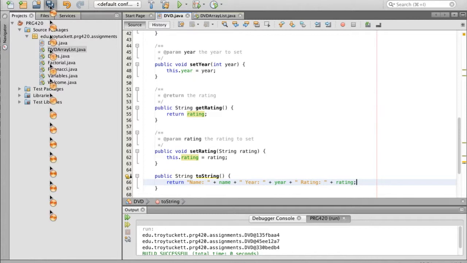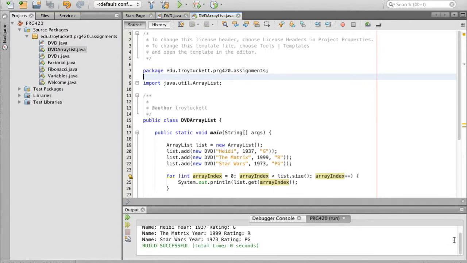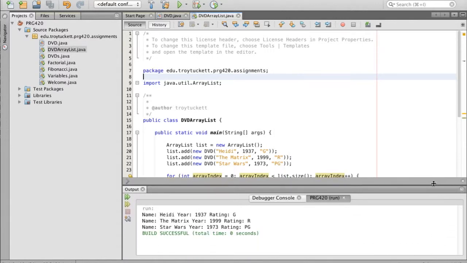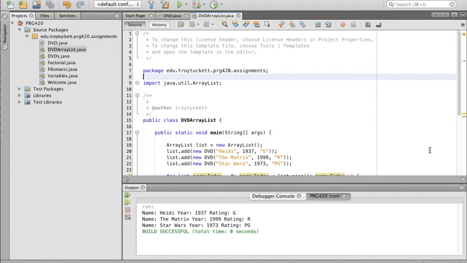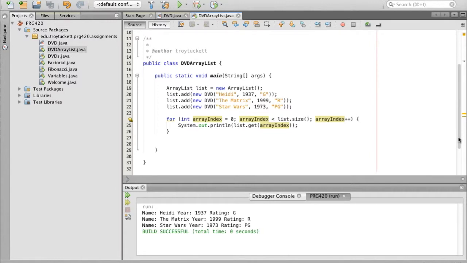Now when we save it, and we go back to our array list, and we run it, there we go. Now it's showing us the values that we want. So here we have created a really simple program that stores these DVDs and then retrieves and prints them. Certainly we could make this so much more sophisticated, including just asking the user to type in the name and the year and the rating. But this is a good start.